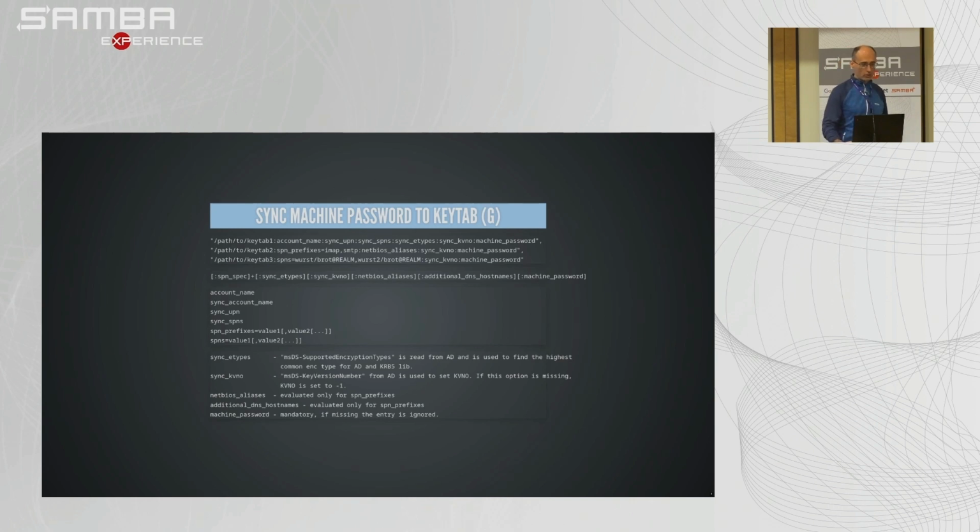Another option is called NetBIOS aliases. This is used only for SPN prefixes. And normally the keytab code would generate just 2 prefixes. One is with the NetBIOS name and the other is with the DNS host name. But we can also generate not just one NetBIOS name, but also the aliases, and also not just one DNS host name, but also additional DNS host names. These aliases and additional host names must be configured in smb.conf.